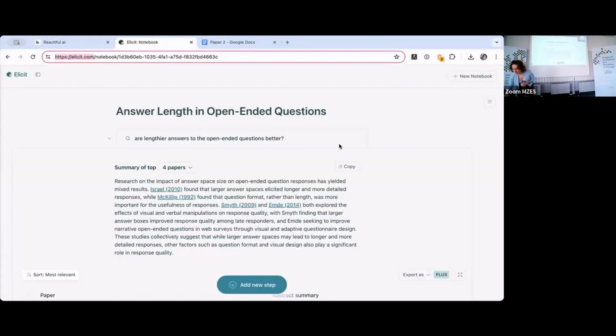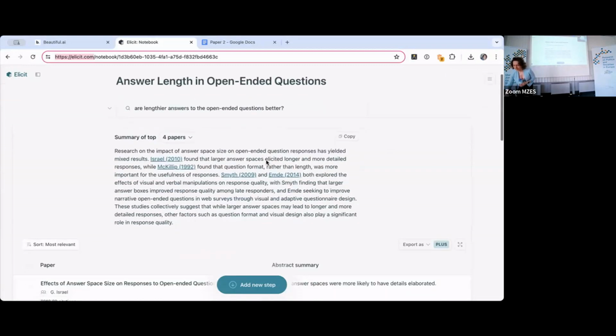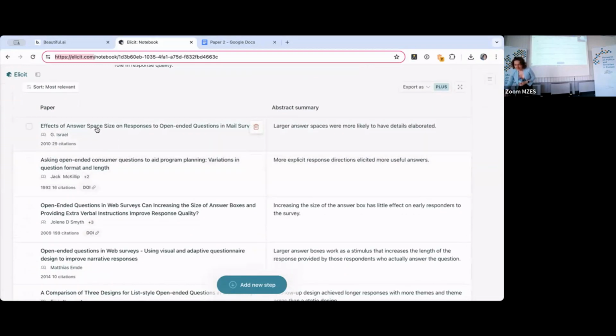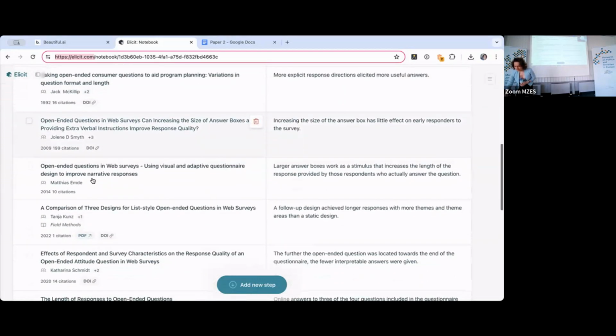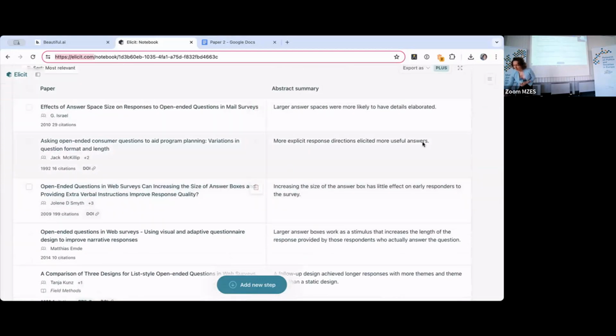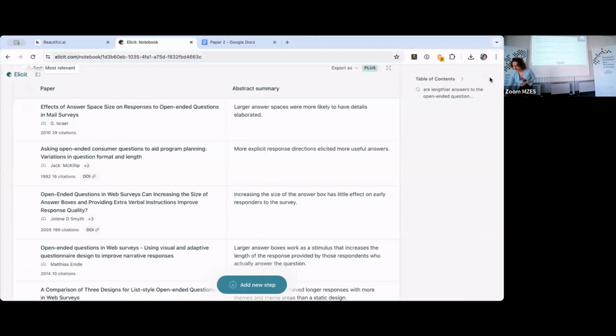Let's try those out. So Elicit is here. That's what I was looking at yesterday. I'm writing a paper, and one of the indicators that I use is the length of answers to open-ended questions. In the paper, they just use it without implying whether it is actually better. So that's what I asked Elicit: are longer answers really better? It gave me a list of papers, and here is the abstract of those papers.